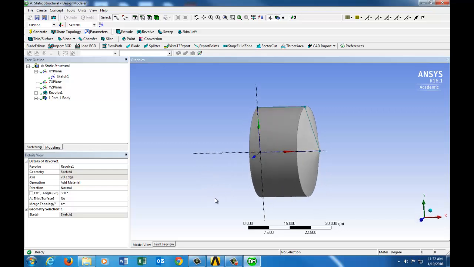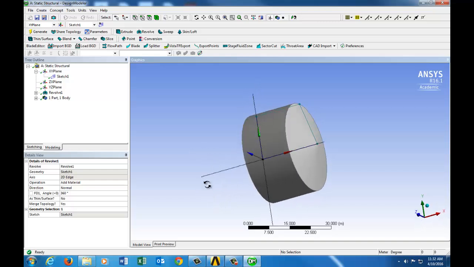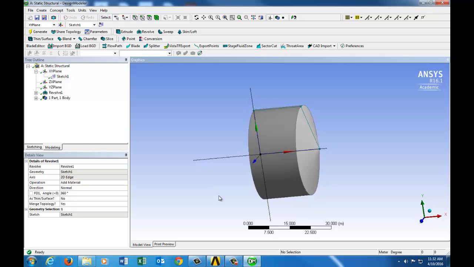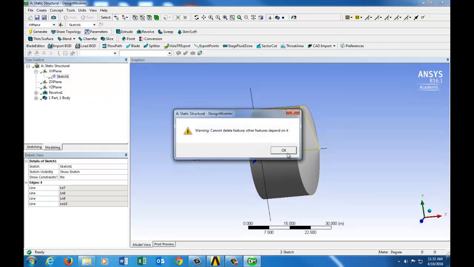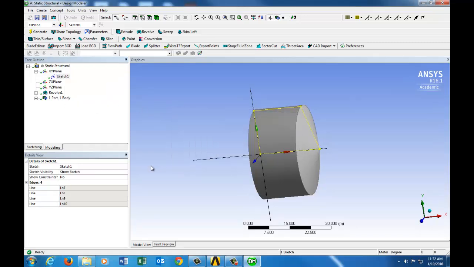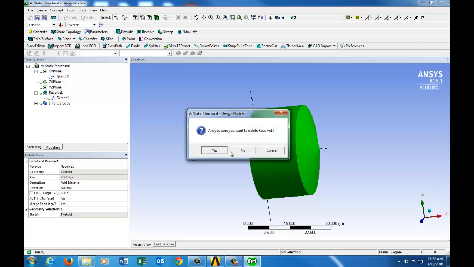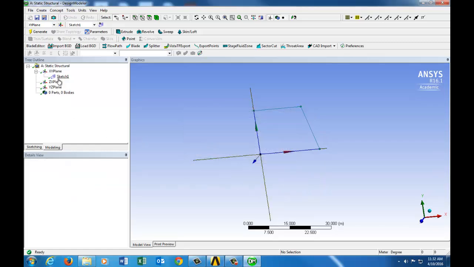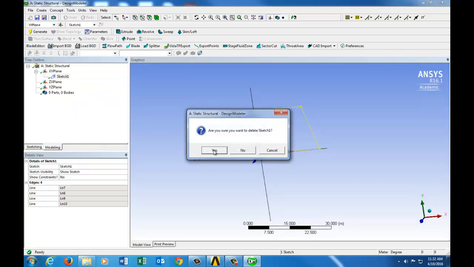Now, let's say I want to create an extruded object using a given sketch. First of all, let's get rid of the sketch that we have created. If I go and delete it, it's going to give us an error, as you see, because it says you have to delete the revolve feature first. So let's delete the revolve, and then it lets you delete the original sketch that you created.